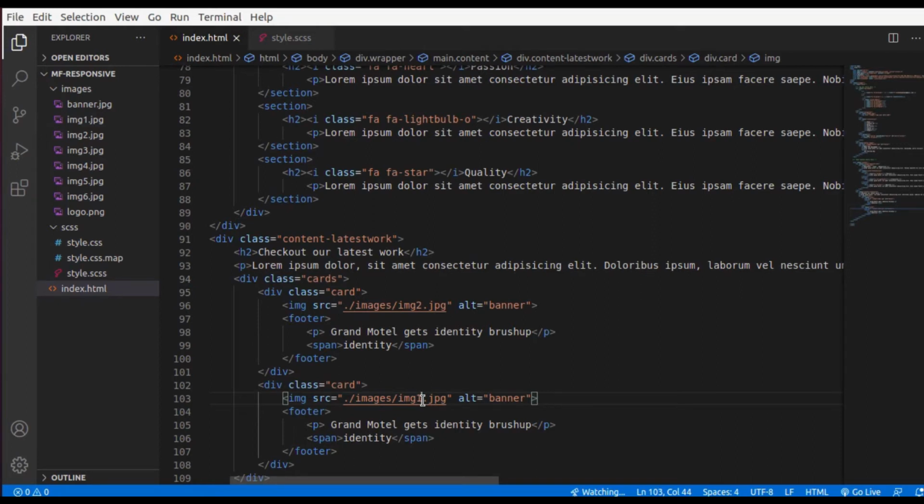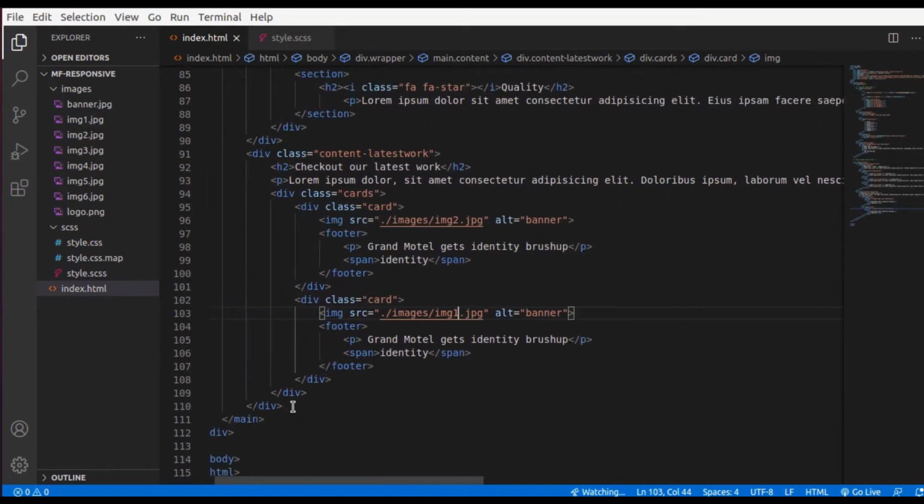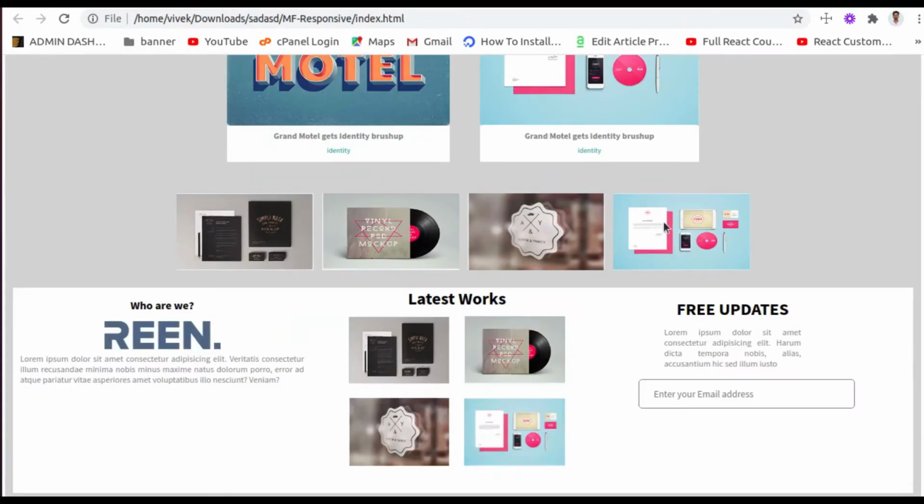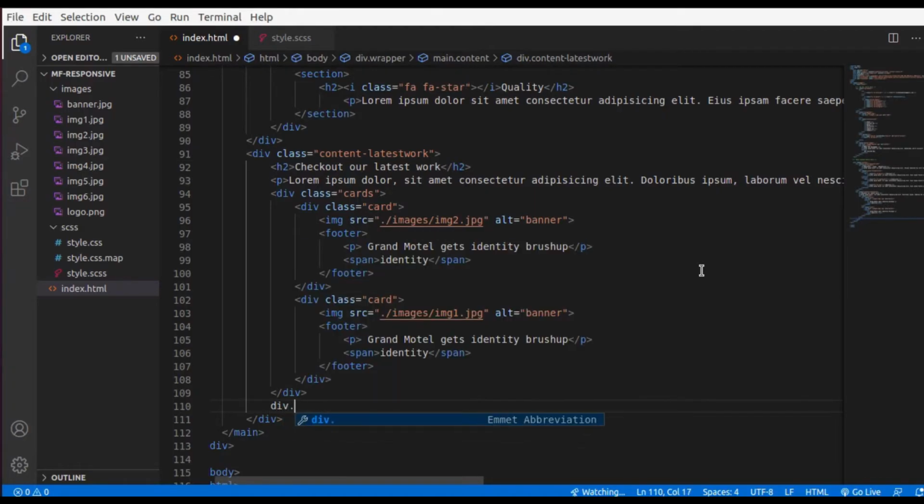So this is done now. After this div, which is basically for our cards, this is completed. Now after cards, I have all these images, which is basically our gallery. So I'll just keep it div and call it gallery like this. Inside our gallery, I have 4 images. So I'll just image multiply by 4.